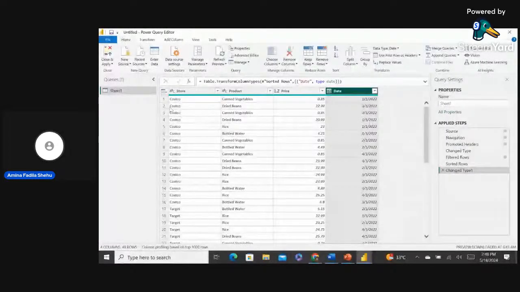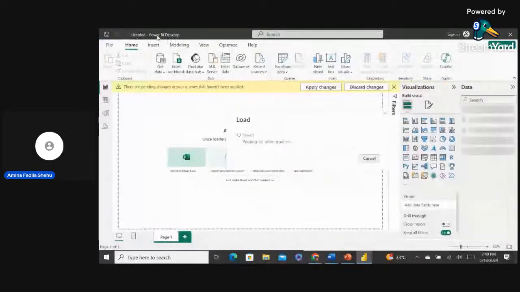Now for any change, if I still want to go back, I forgot to change something, you go back to your transform data, which is right here. So when you load it, I'm loading it, that initial first option that was there together with transform data.